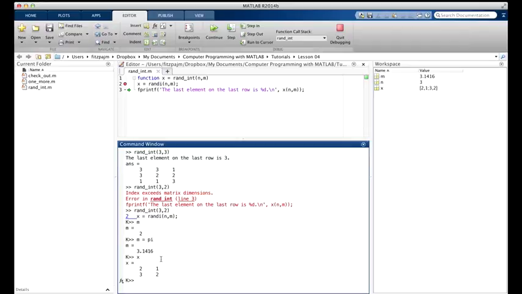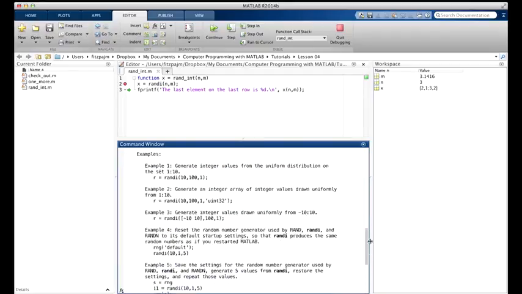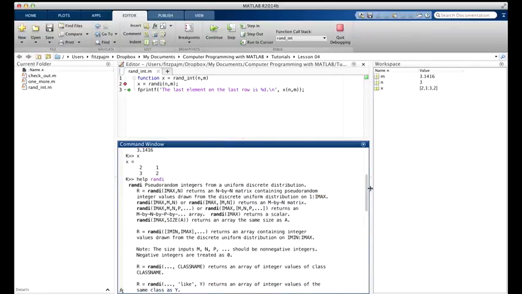Okay, let's refocus here. We were going to get help on randint. Let's do that. Let's scroll up to the beginning. There. randint, pseudo-random integers from a uniform discrete distribution. R equals randint(imax, n) returns an n by n matrix. There's the problem right there.